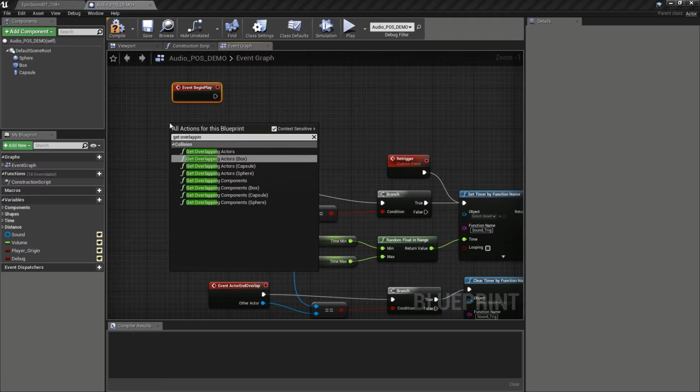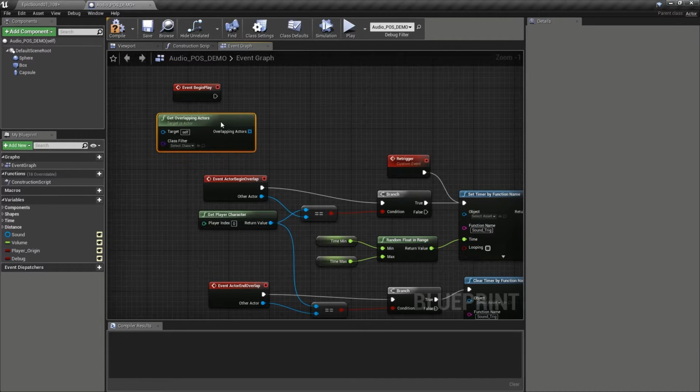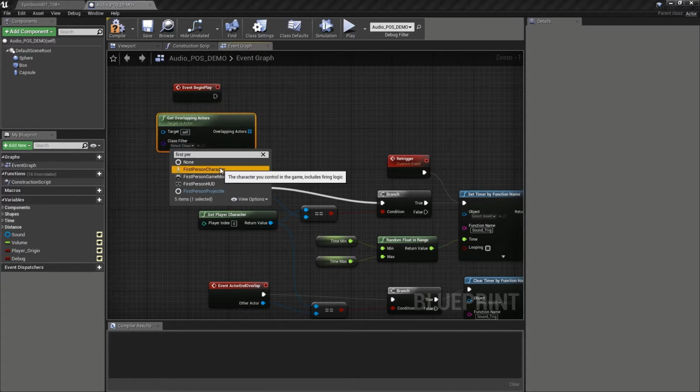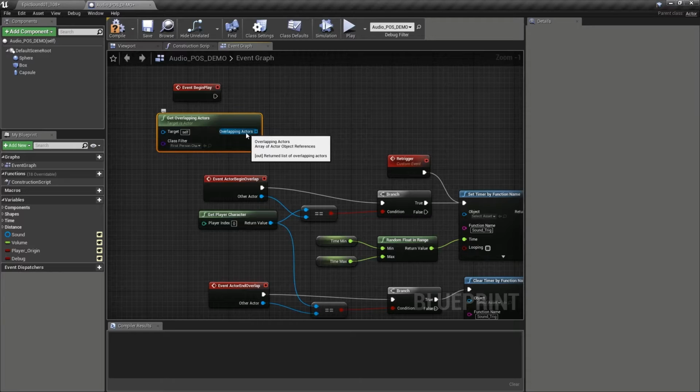So get overlapping actors of the blueprint. Now, we're not interested in everything. We're just interested in the first person character class. And that's going to create an array. Now, an array is basically just a data structure containing an ordered collection of items.